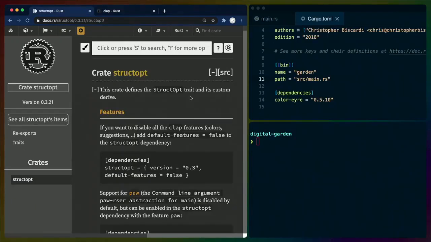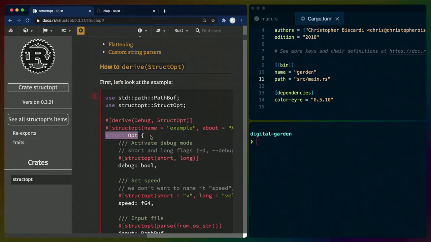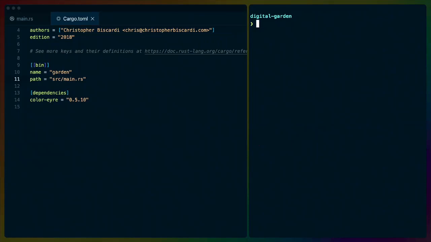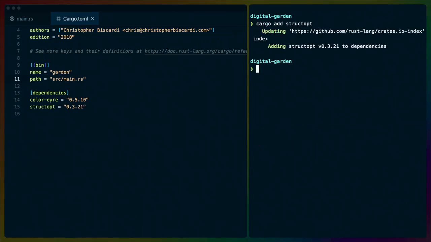The structopt crate allows us to derive argument parsing functionality from our struct definitions. The name is a play on struct and opt, and allows us to derive the StructOpt trait, as well as specify various attributes, which will indicate how to handle various fields in our struct. We'll add structopt to our project using cargo edit, like we did with color_eyre. Note that in our Cargo.toml, structopt showed up at version 0.3.21.